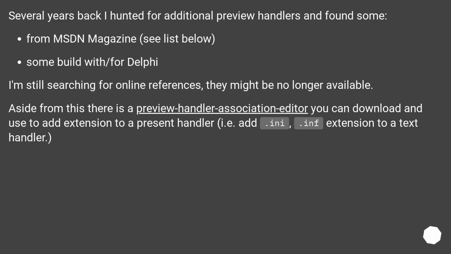Several years back I hunted for additional preview handlers and found some from MSDN Magazine, see list below. Some are built with C++ or Delphi. I'm still searching for online references, they might be no longer available. Aside from this, there is a preview handler association editor you can download and use to add an extension to a present handler, i.e. add .ini, .inf extension to a text handler.